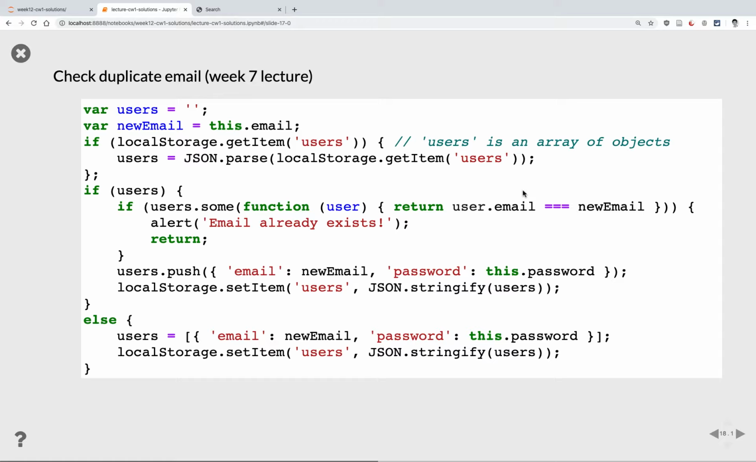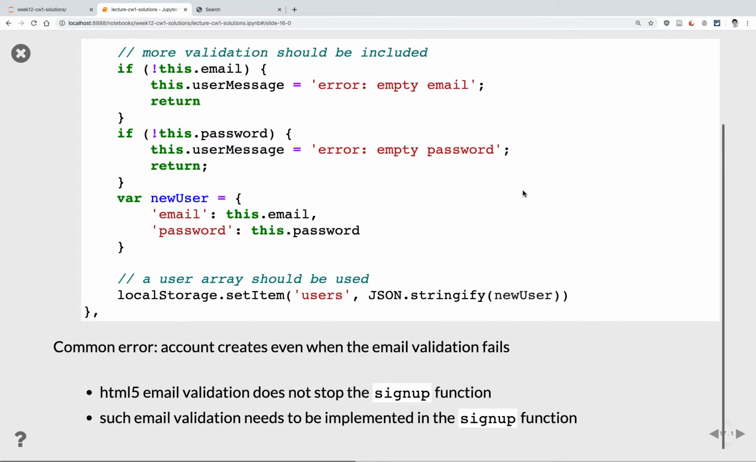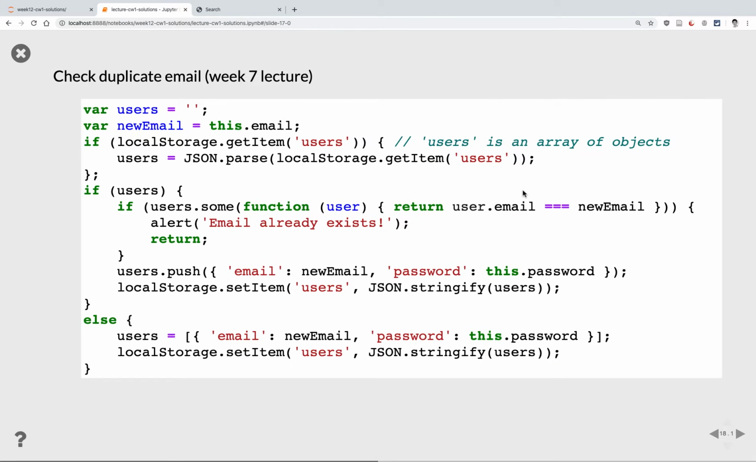Okay, and again, this should be somewhere here. So it should be part of the sign up function. What it does is check for duplicate emails, because one of the requirements is if an email address is already registered, it should not be allowed to register again. So this was discussed in the week 7 lecture already. So this is the same code, just copy pasted here.